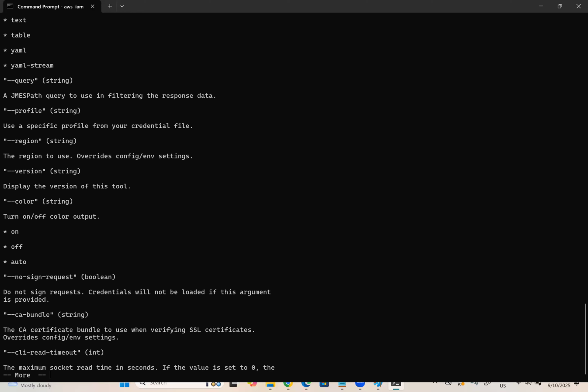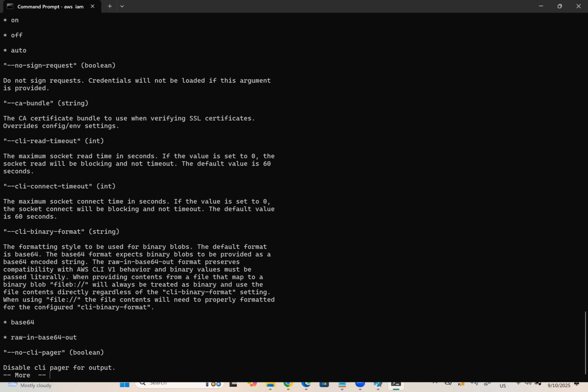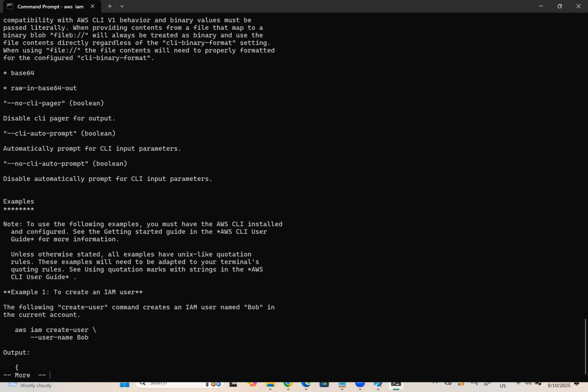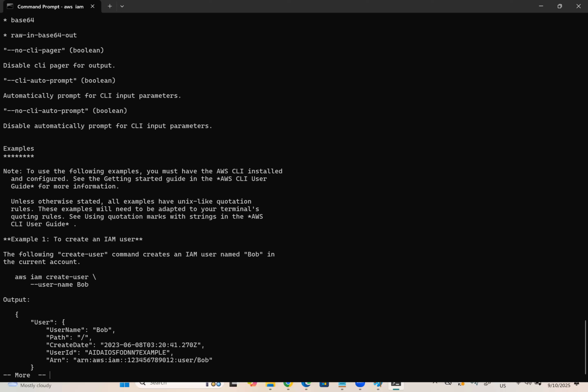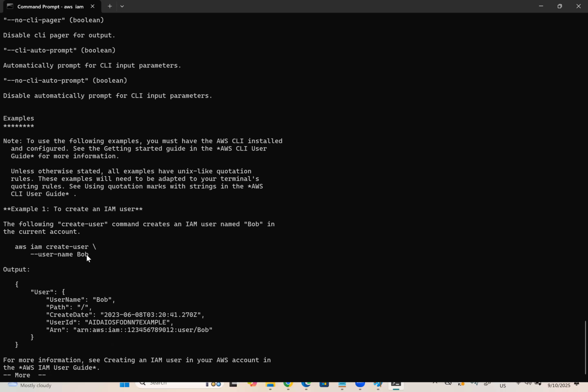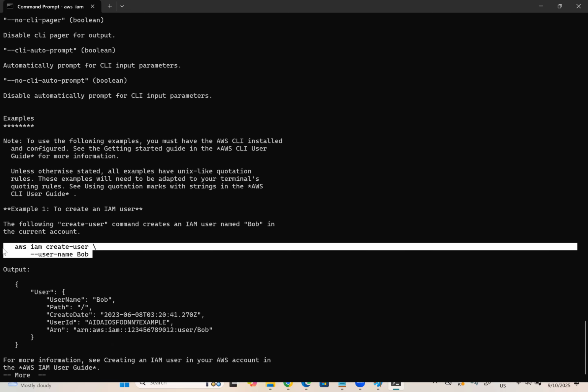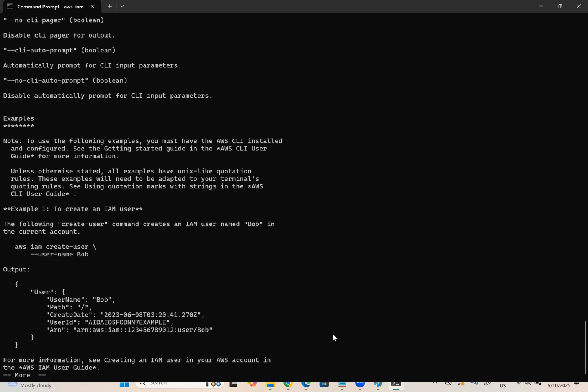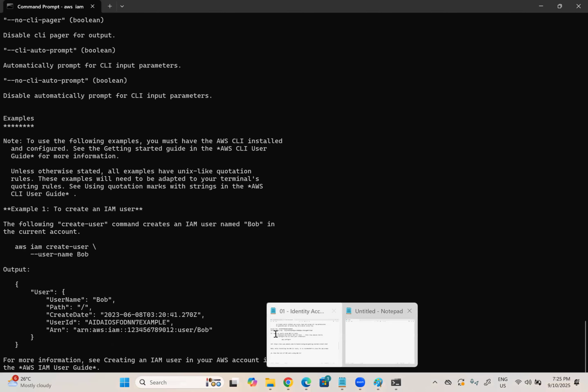No need to remember everything. Or the alternate way is you can go to docs.aws.amazon.com where you can see, see here, example to create an IAM user. This is the example. Okay, let me paste here.